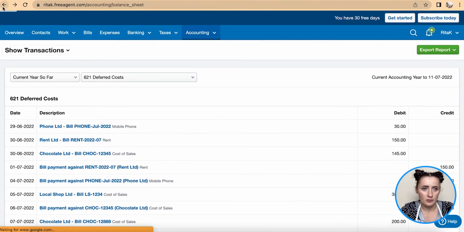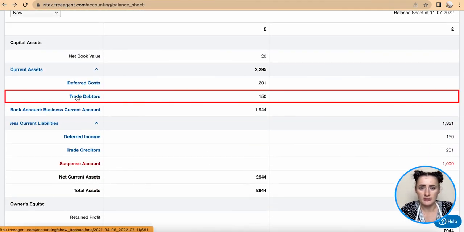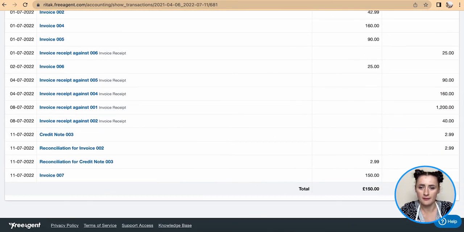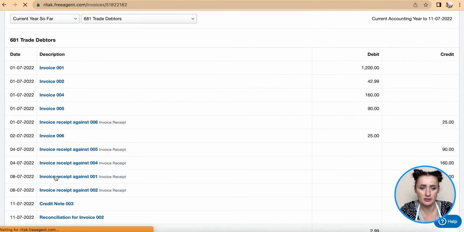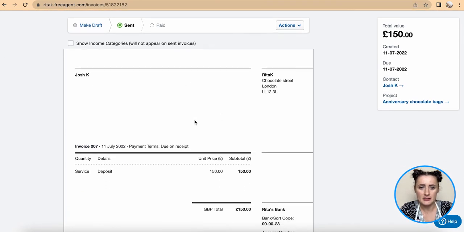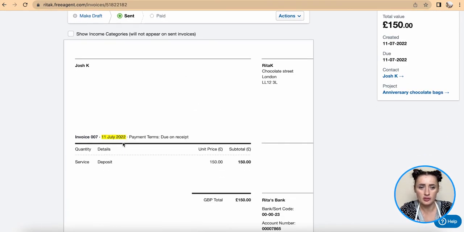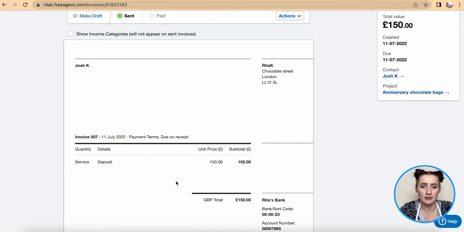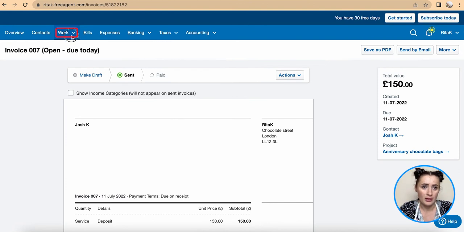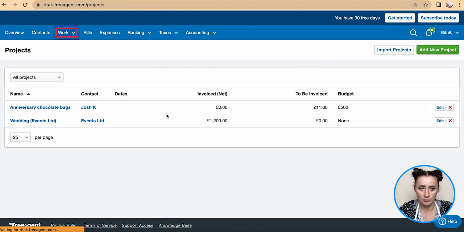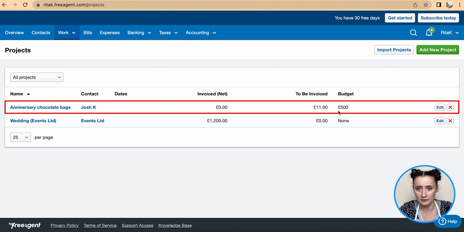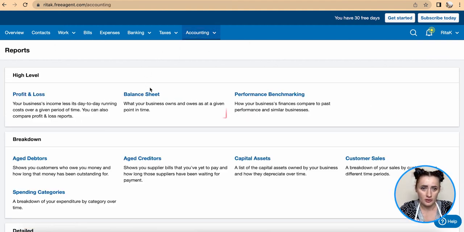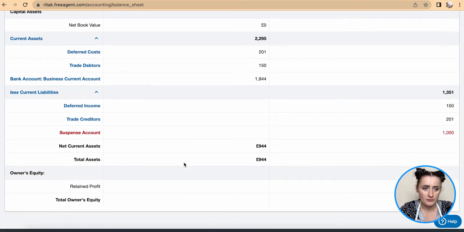If I go back and look under trade debtors, £155 is invoice number 007. This invoice was issued on the 11th. The money has not been received yet, and it is a deposit payment request from Josh for a project job that was set up for £500. Let's go again back to the balance sheet.